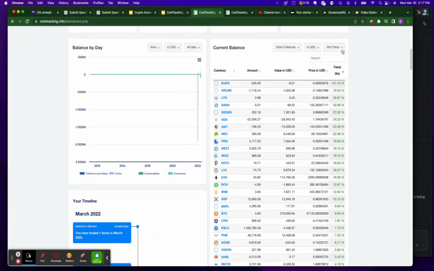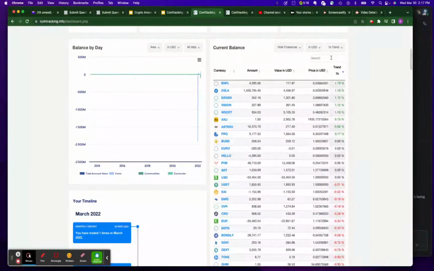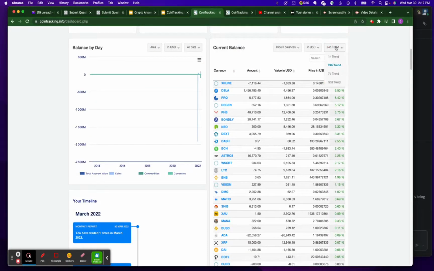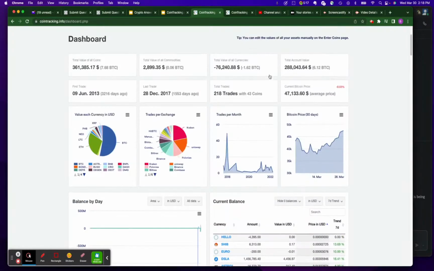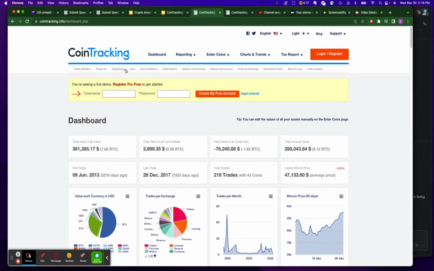But you can also flip between the trend interval here. So we have the choices of 1 hour, 24 hours, 7 days, and 30 days. So I'm just flipping between each of them so you can see how everything's changing. And that's it for the main dashboard page.